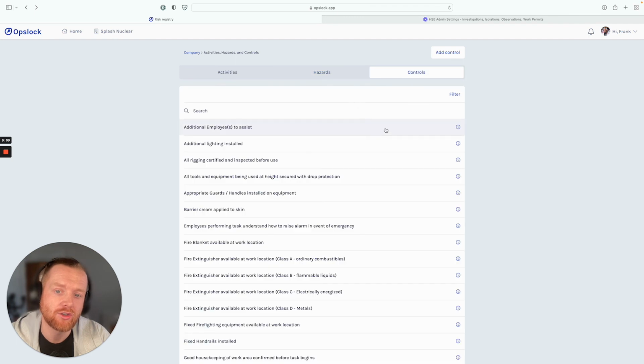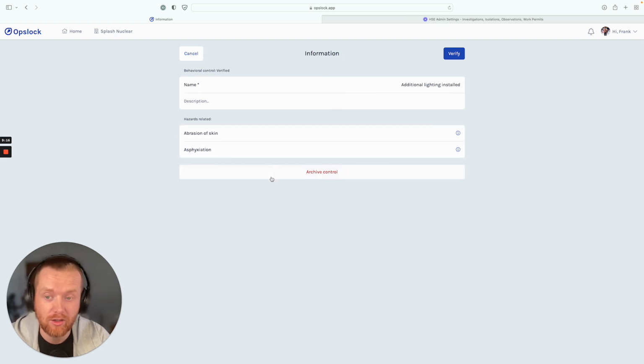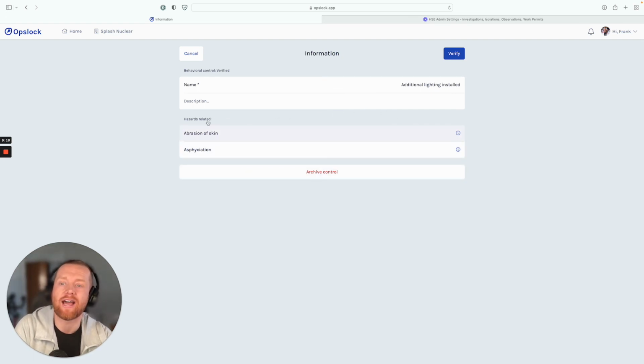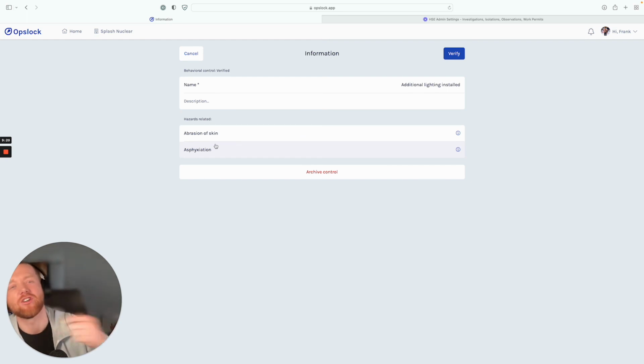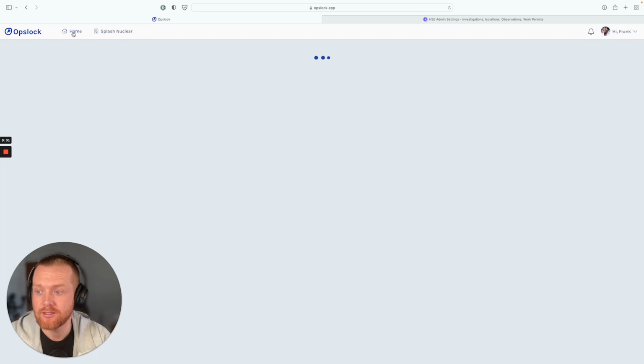Okay, finally, controls. This one's actually the simplest. If we go into controls, all it's going to show us, there's actually no action required. It just shows us what hazards are associated with this. And it's a good check to go through here and make sure that everything feels correct and that you have a complete list. So that's how you manage your activities, hazards, and controls list.